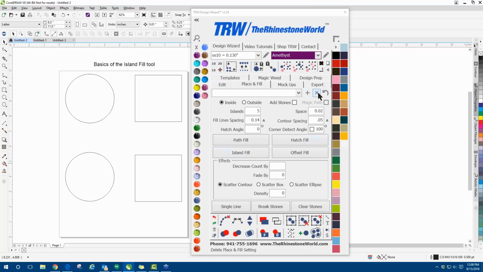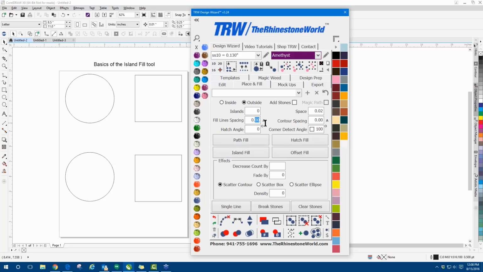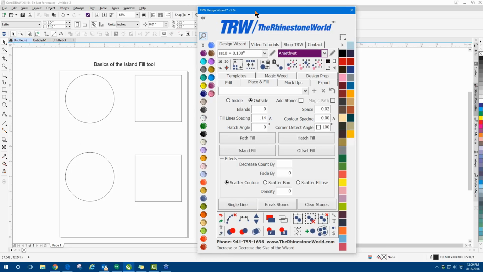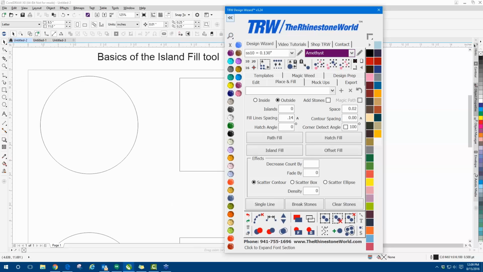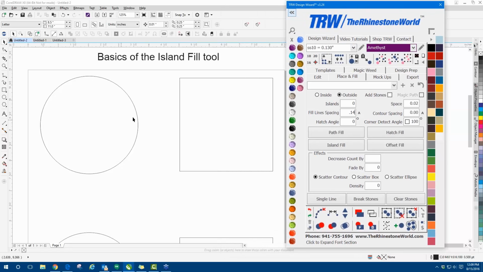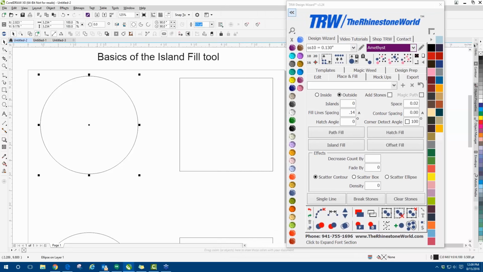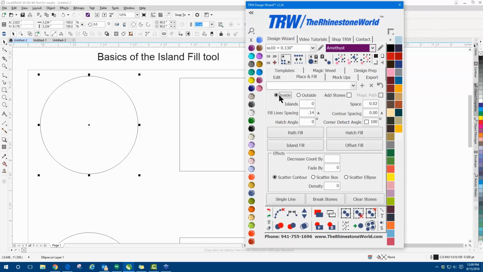Let me reset my settings here so we can go back to our normal settings. And let's go here, 0.14 again. So now what if we want to actually add stones to a certain layer here? There are a couple of different ways we can go about that. Again, we have our circle here, so I can select the circle. Let's go to the inside here. Actually, let's go outside since we just did the inside. So I have my circle here, and I'm going to select outside.